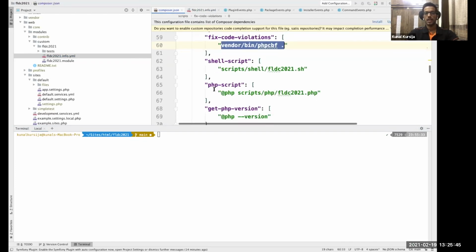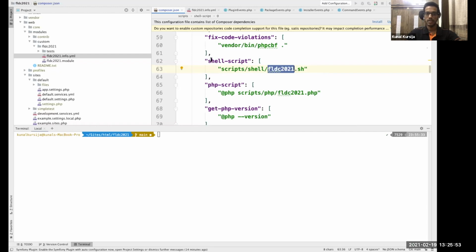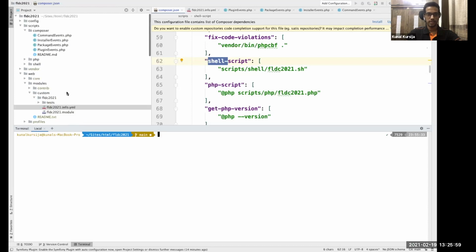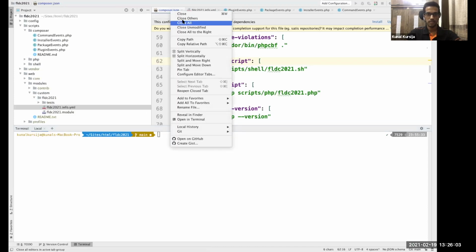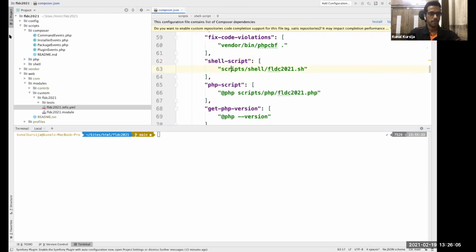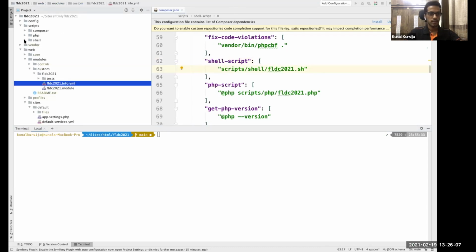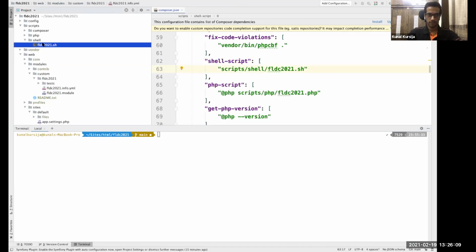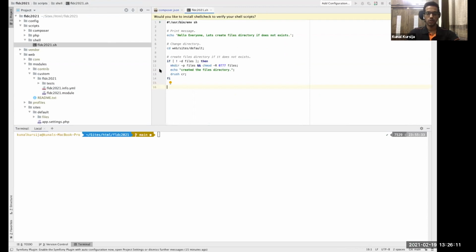Now, I have also written a shell script over here, and it is present in the scripts/shell directory, and this is the file name, and the script is called shell-script. Let's go to this particular directory. I'll close every file, close others. Okay. Now, inside the shell directory, I have fldc2021.sh.